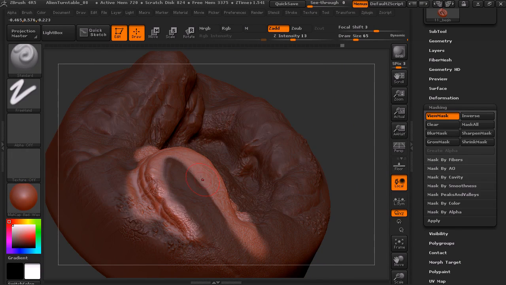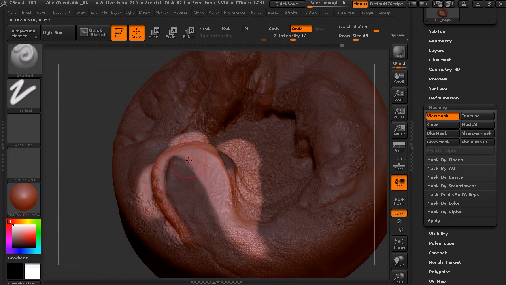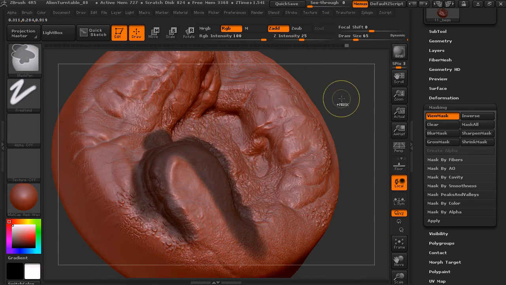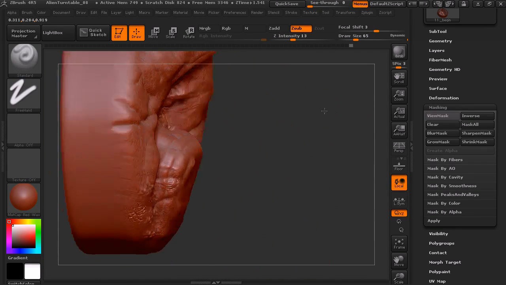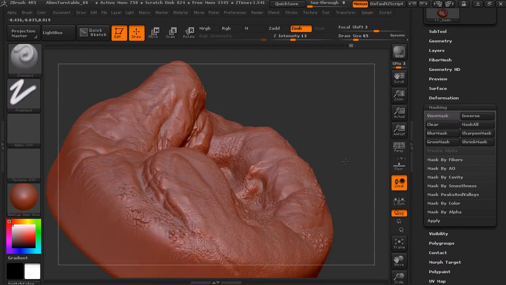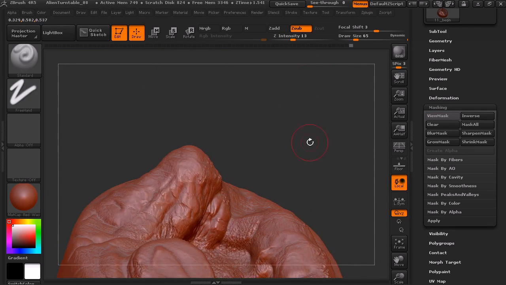I can invert the mask if I want to lower down the area outside of that, just by Control clicking. I can also clear the mask by Control dragging. And then you can get some shapes in there based on your mask.